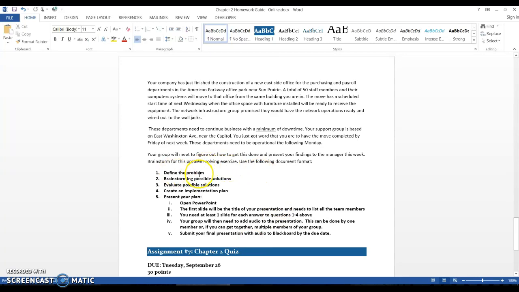So the second slide should define the problem. The first thing that you need to brainstorm is thinking about what the problem actually is. What are you actually setting out to accomplish in this scenario? And that's up to you to figure out and decide.